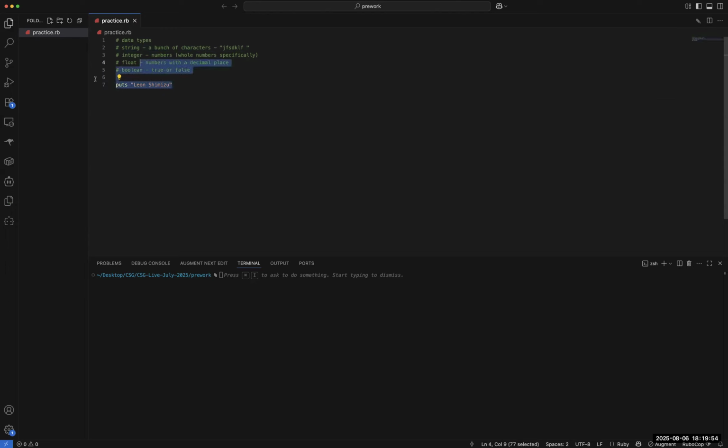To run this code, we're going to say ruby, saying I'm running a Ruby file, and then the name of the file, practice.rb. I'm going to click enter, and now we see it says Leon Shimizu. A lot of times people's first thing is hello world. If I click the up arrow and run it again, it says hello world, etc. And so I can do this for integers, floats, booleans, etc.